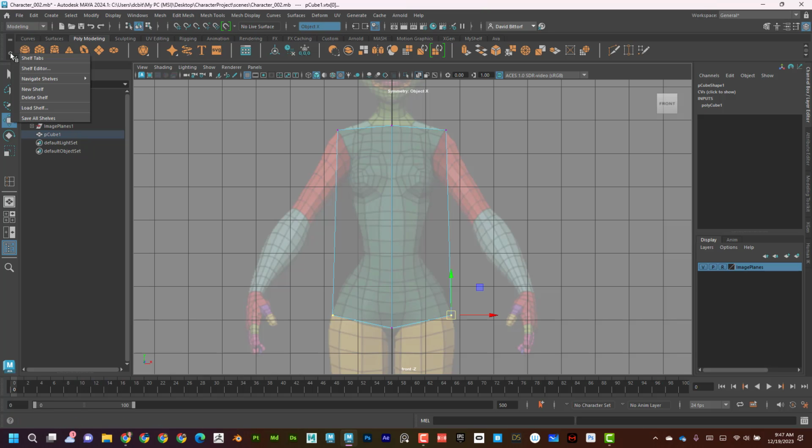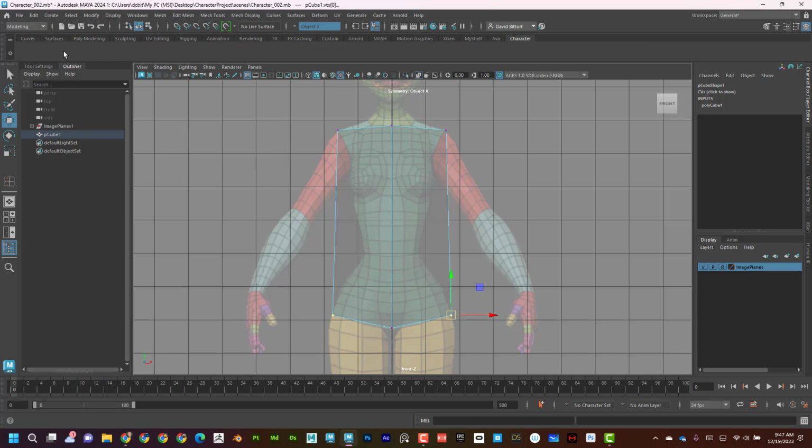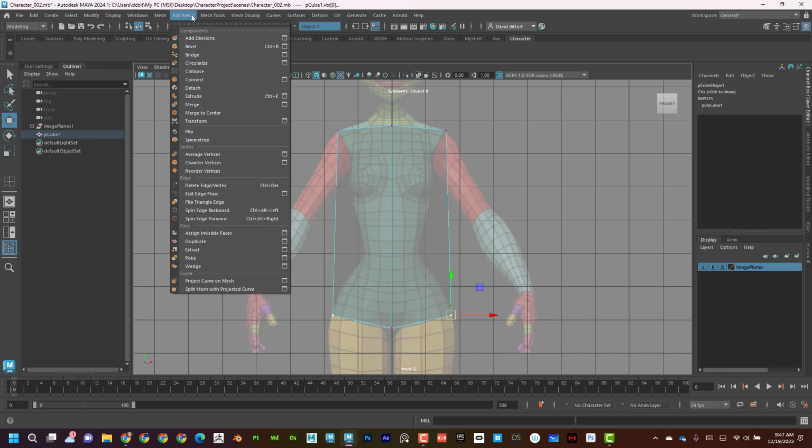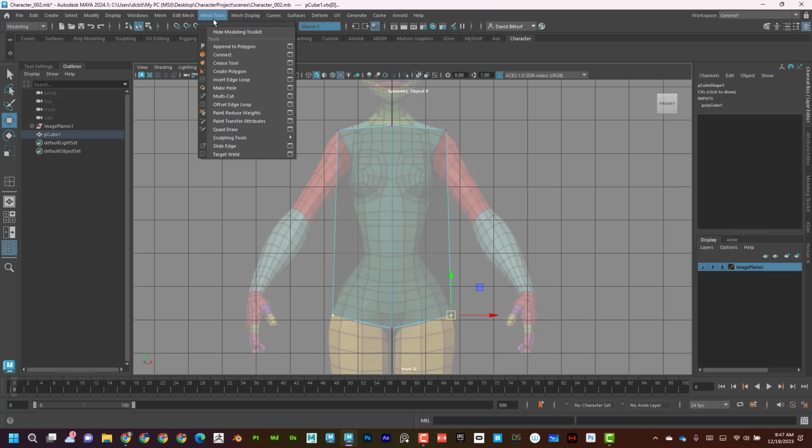So I'm going to go here. I'm going to say New Shelf. And I'm going to call this character. You could call it whatever you want. I'll just call it character. And now I can see that it's empty. So anything that I'm going to use, I'm going to be putting in the shelf. So for example, I want to use Insert Edge Loop.